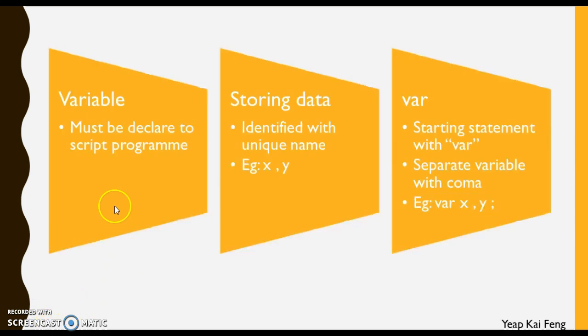Next, all JavaScript must have variables to script the program. Creating a variable in JavaScript is called declaring. Variables are containers for storing data values. All variables must be identified with unique names such as x and y, and this will be based on your question given. But the important thing is you have to use the var keyword to declare the variable. Therefore, you can declare many variables in one statement by starting the statement with var and separating the variables with a comma.